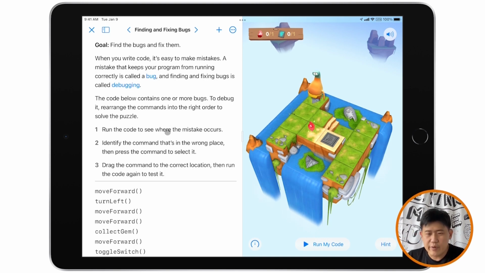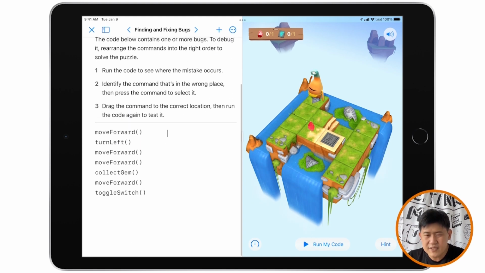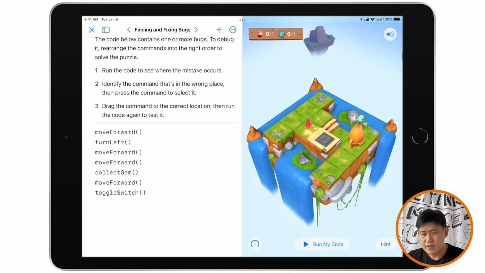So the code contains one or more bugs. So what are you going to do? How are you going to fix this? There are some recommendations. Run the code to see where the mistake occurs. Okay, run the code. Okay, move forward, turn left, move forward, collect gem. That seems weird. Move forward, toggle switch. Wait a minute, that didn't work, right?